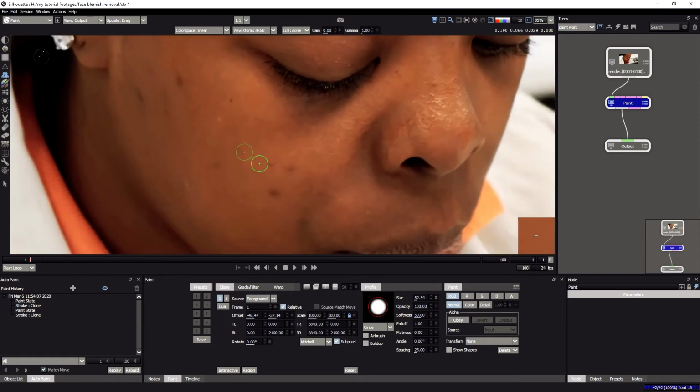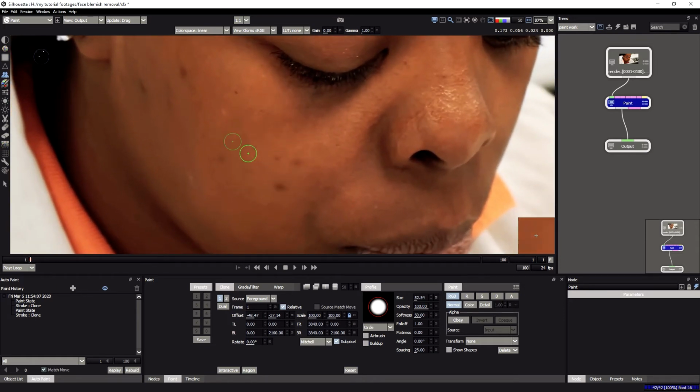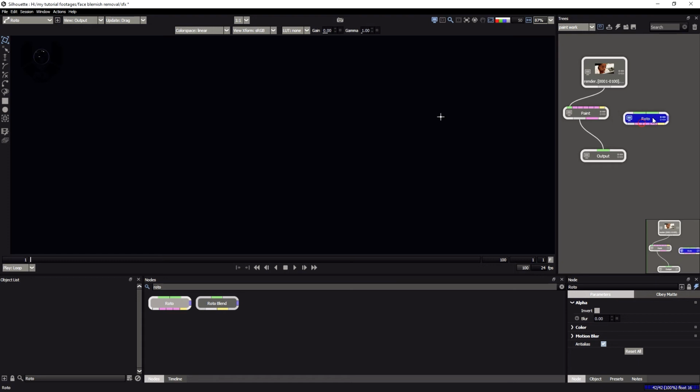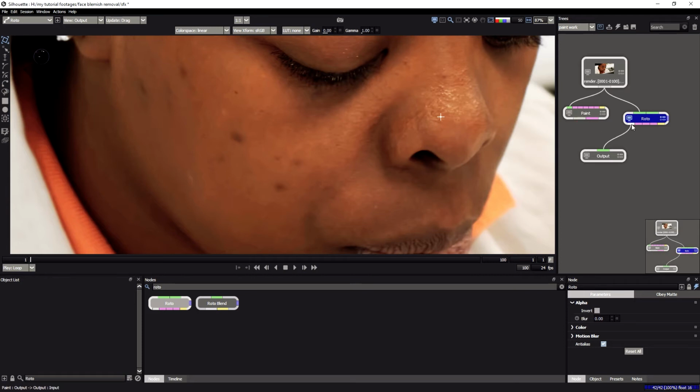It's completely free. Okay, so now I will add a roto node over here. From the node panel, let's cancel this, and you can type roto from here, then click and drag it like this. When you drag it, it will come here and connect the source to this, and the output will go here.